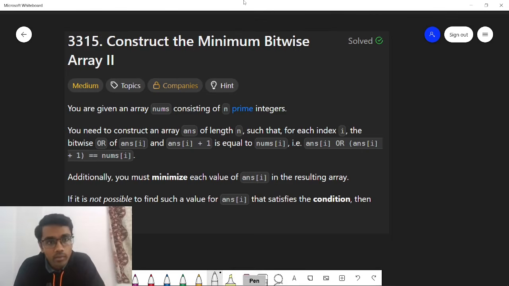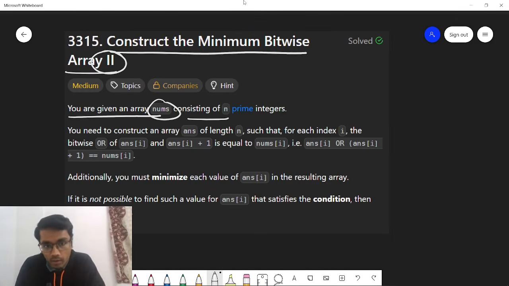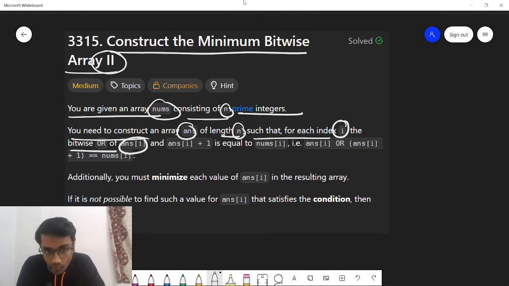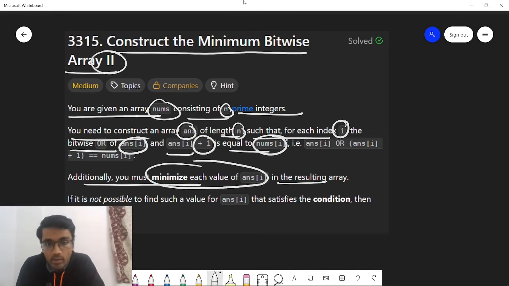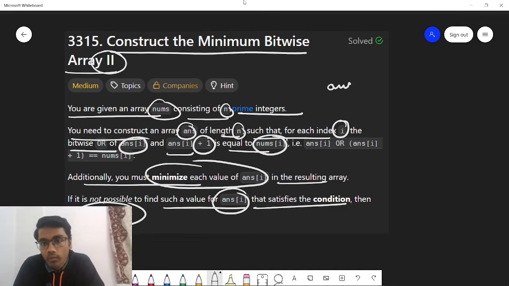The question is: construct the minimum bitwise array part 2. You are given an array nums consisting of n prime integers. You need to construct an array answer of length n such that for each index i, the bitwise OR of answer of i and answer of i plus 1 should be equal to the current nums of i. Additionally, you must minimize each value of answer of i in the resulting array. And if it is not possible to get a value for a particular answer of i, then you can simply put answer of i equal to -1.